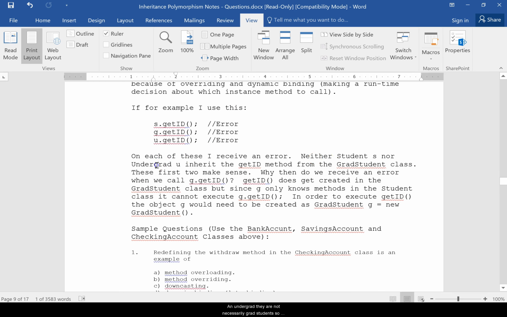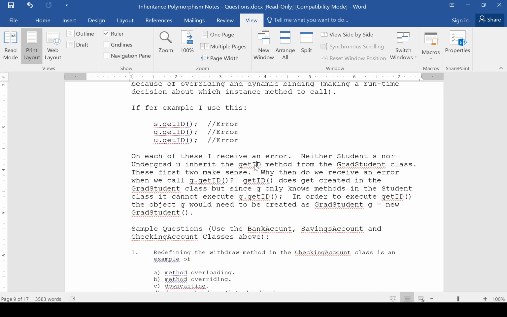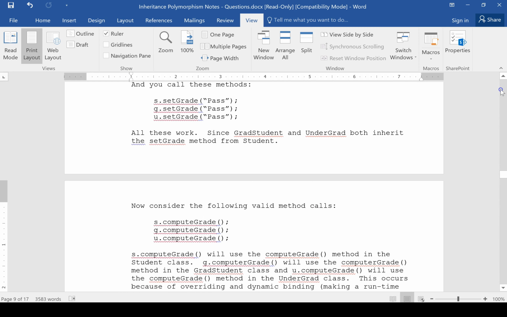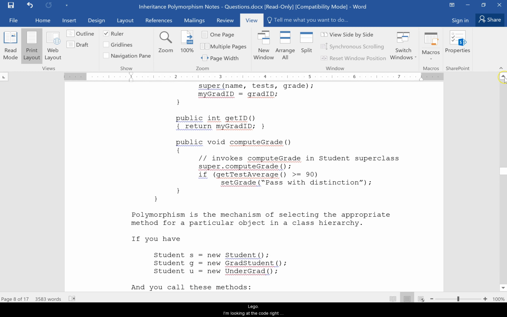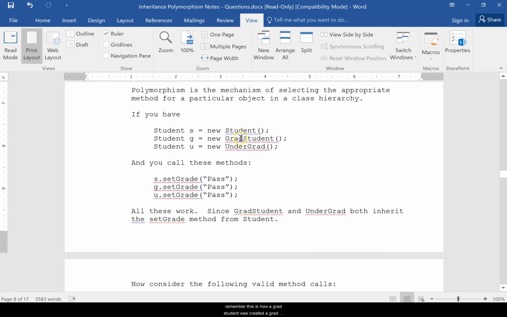Students and undergrads, they are not necessarily grad students, so they cannot get the ID. That makes sense. No problems there. Where kids have problems, and when I know they don't know this topic perfectly, they go, wait a second, I'm looking at the code right here. Grad students should be able to get the ID. Well, remember, this is how a grad student was created. A grad student is a student.